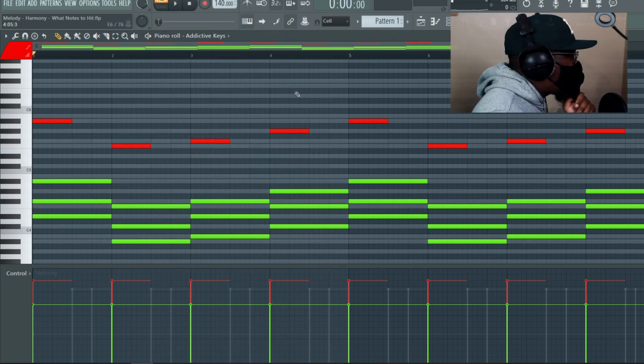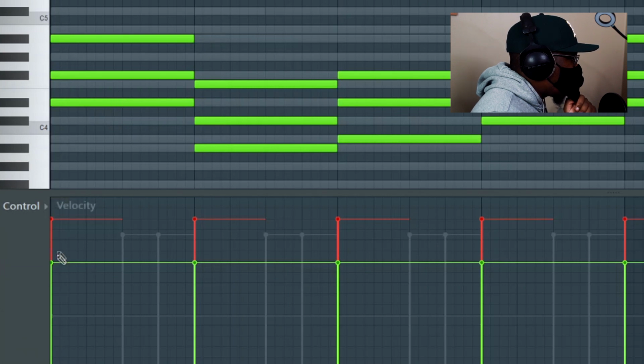And let's listen to an example of the thirds. But before we do that, notice that the red notes are higher than the chords as far as the velocity down here. And I do that so that the top melody can stand out.